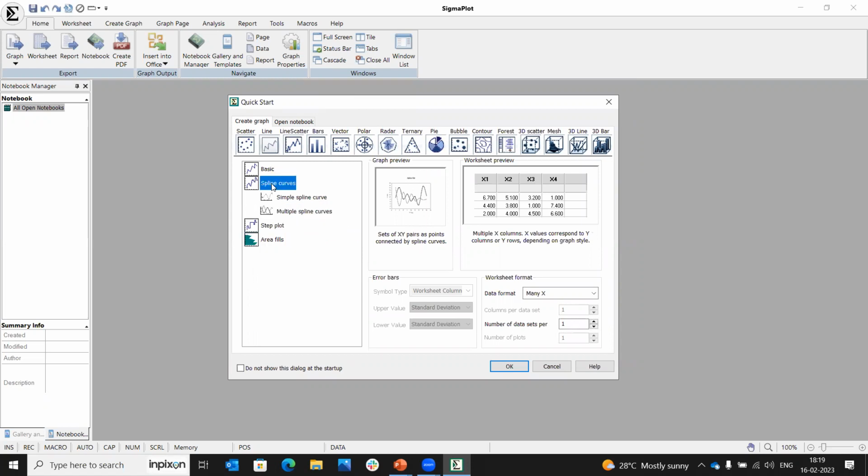Here, the Quick Start is to get started quickly with graphing. Suppose I'm selecting a simple spline curve from the line plot. Now you can see the preview of the simple spline curve and the worksheet preview of the simple spline curve on the right side. And you can change the format of the plotting also. If you want to plot a single X, you can select single X. If you want to plot a single Y, you can select single Y. But I'm still continuing with the XY pair.